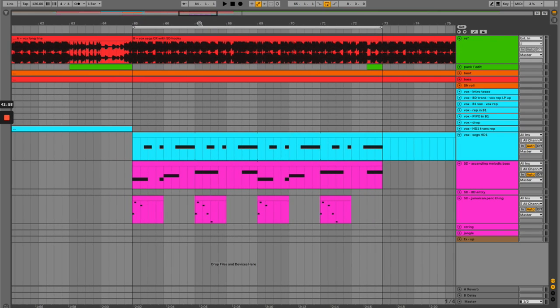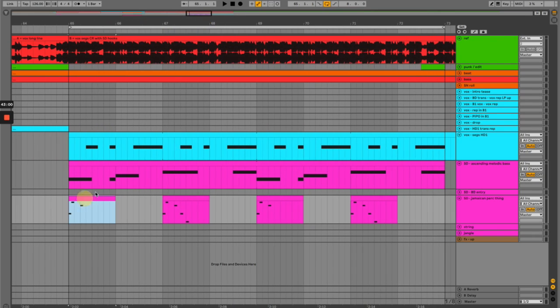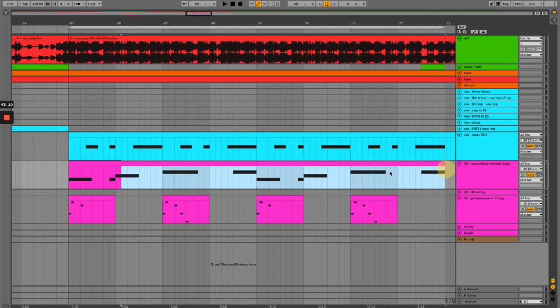But one thing I want to point out here is, look, this guy is also interacting with the vocal. This little melody is playing in the gaps of the vocal, just like that. See, they're playing in the gaps. But it's also playing over this little bass riff or bass kind of sustained pattern that's playing.